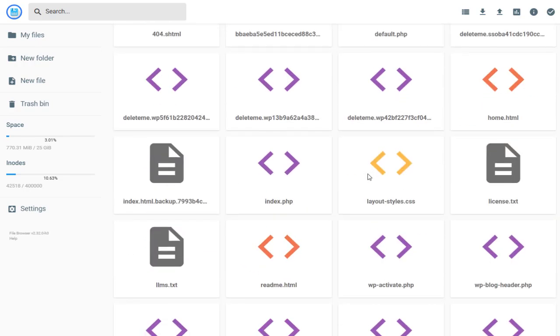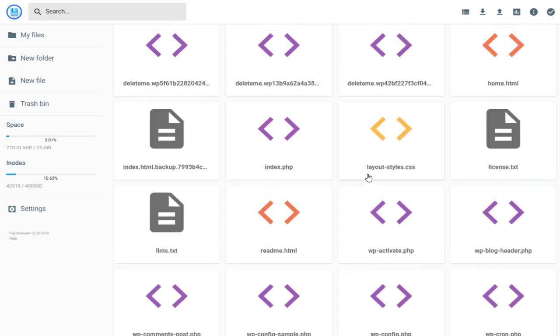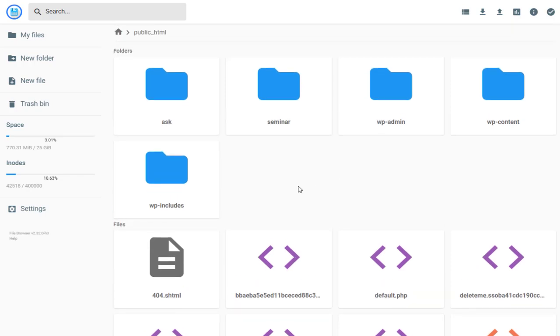The .dot files are system files, and if they are edited or deleted accidentally, the site or its files may not display properly. That's why they are usually hidden. To view the .dot files, click the Settings tab on the left.